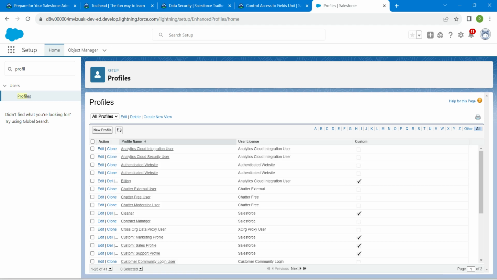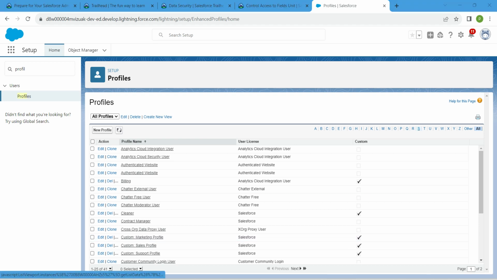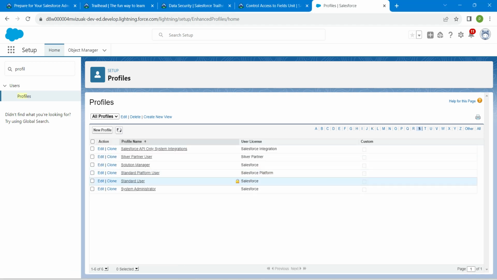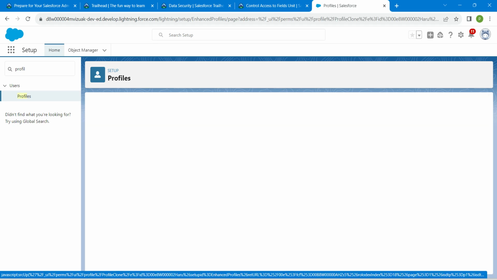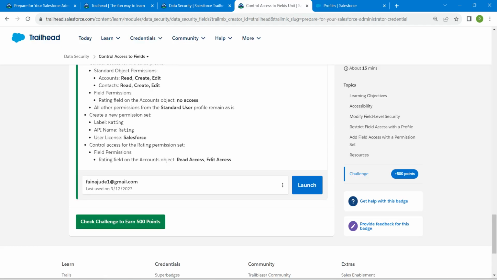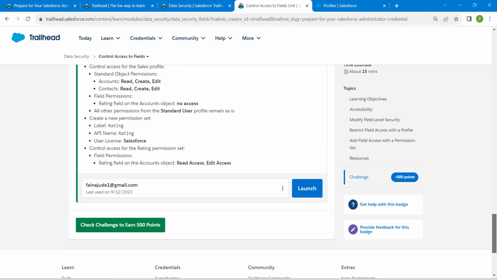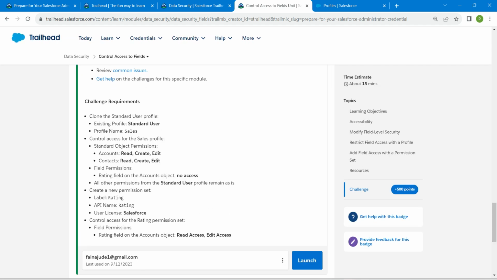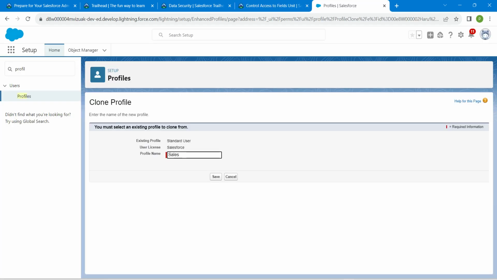Here we are going to clone one such profile, which is nothing but standard user. Click on S alphabet and here you will see standard user. Click on clone, and the profile name that we are going to give here is sales. So copy this and paste it over here. Once it is done, click on save.